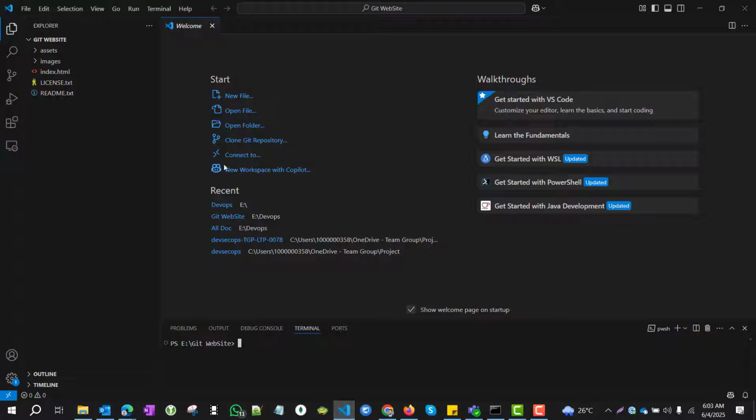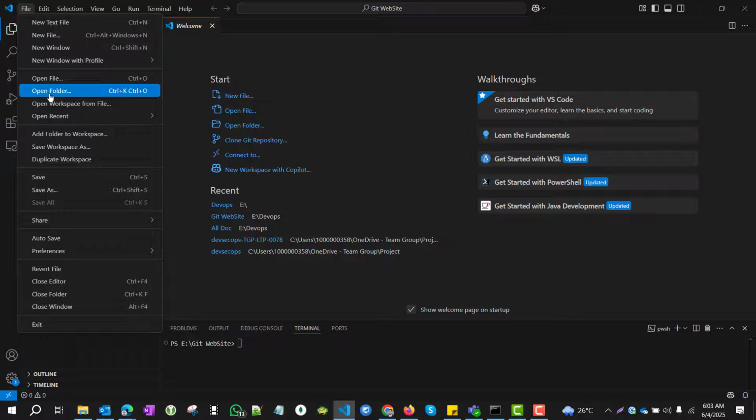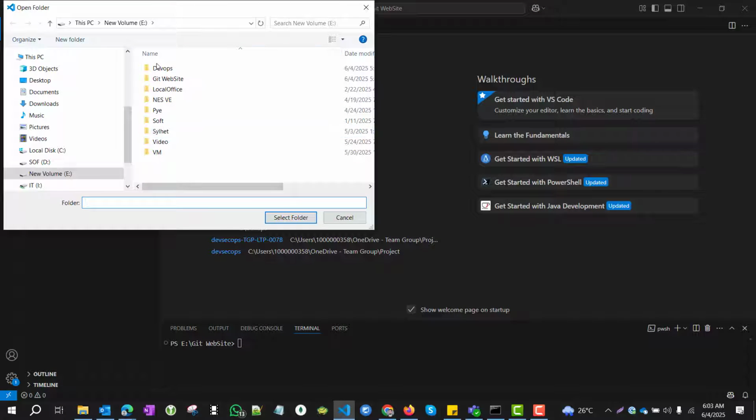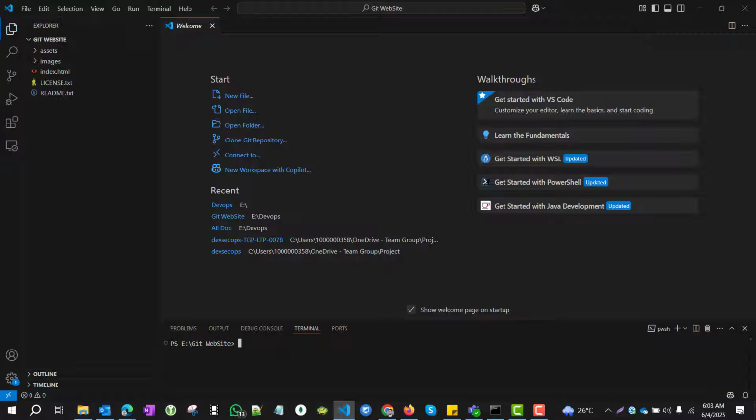Where our project is open, here is your VS Code. You can open your Git Bash and your folder. Here is my website project. Click and open here.